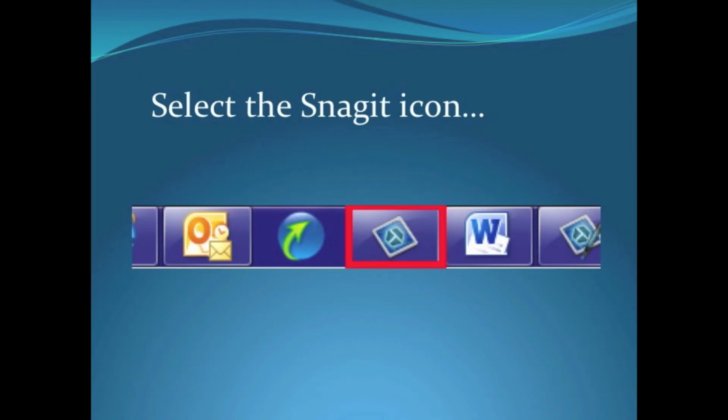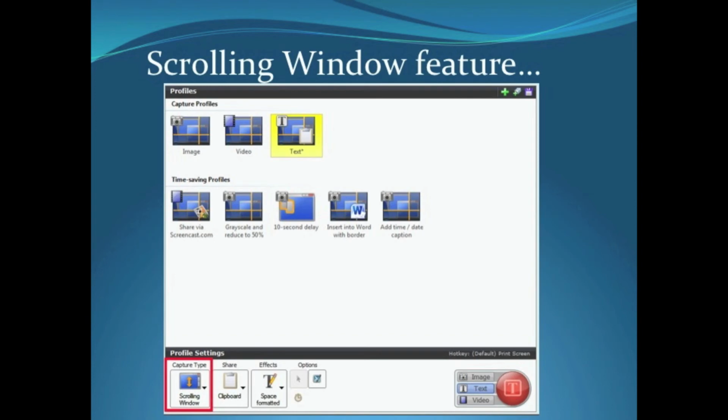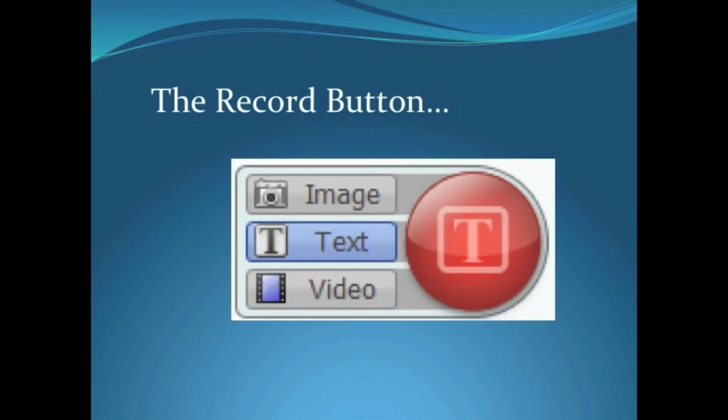Click on the Snagit tool from the Windows taskbar. The icon for capturing a scrolling window is in the lower left corner of the Snagit page. Scroll to the bottom of the page and click this icon. Click the Record button.